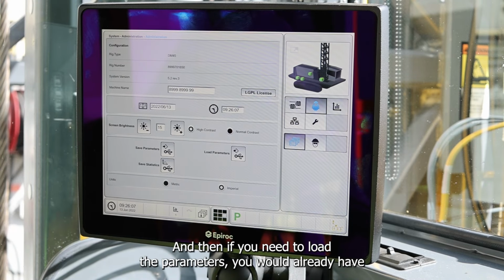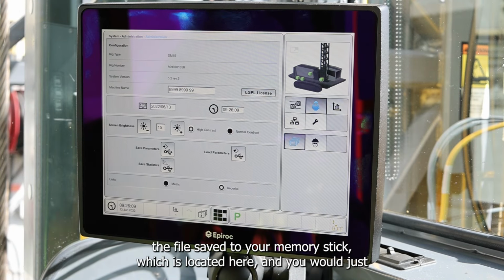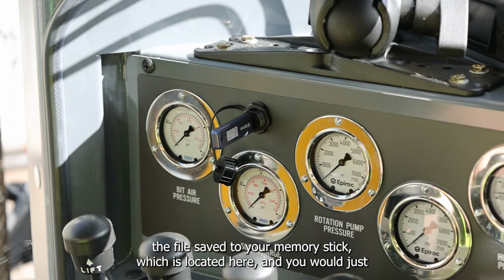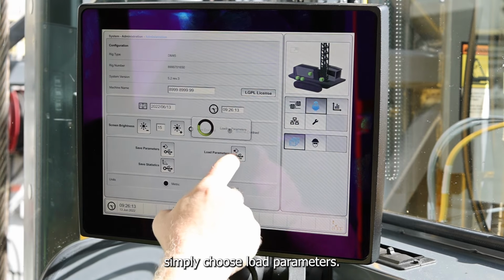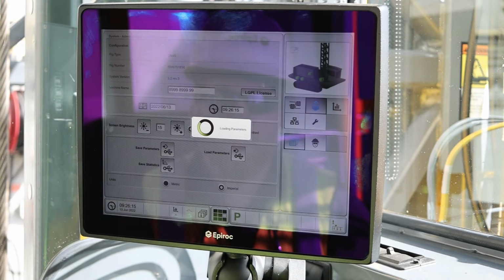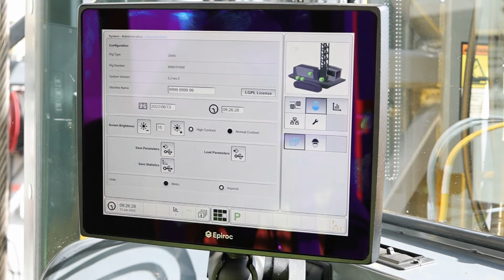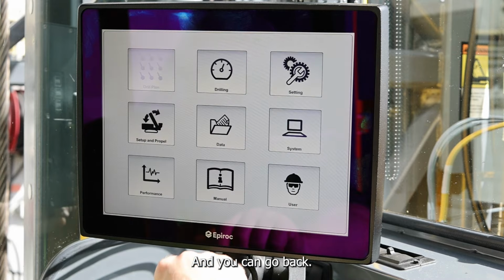And then if you need to load the parameters, you would already have the file saved to your memory stick, which is located here, and you would just simply choose Load Parameters. And you can go back.